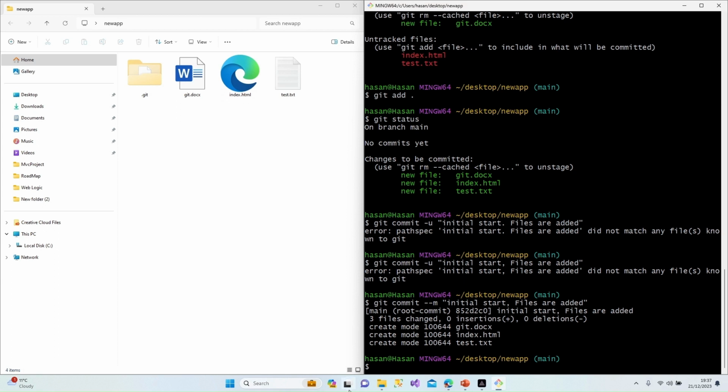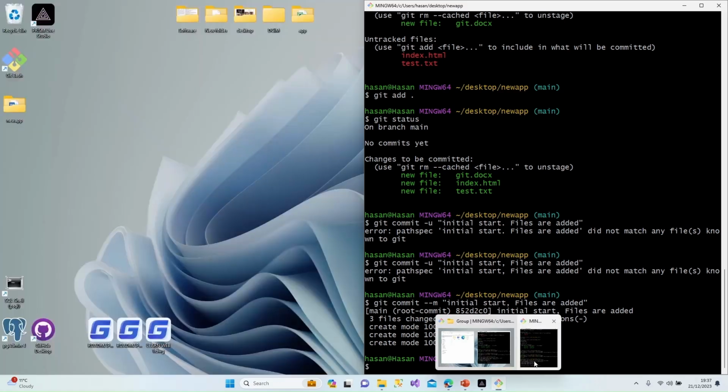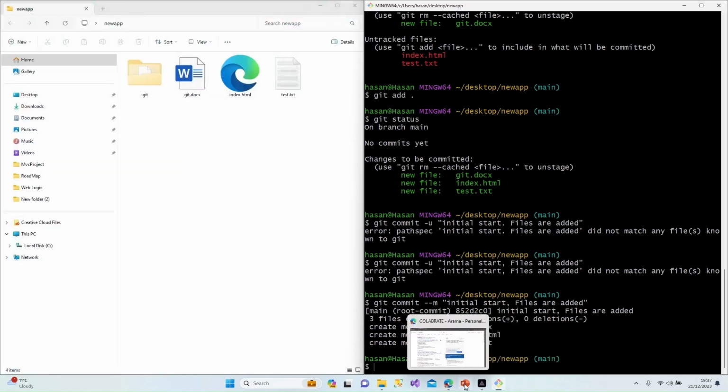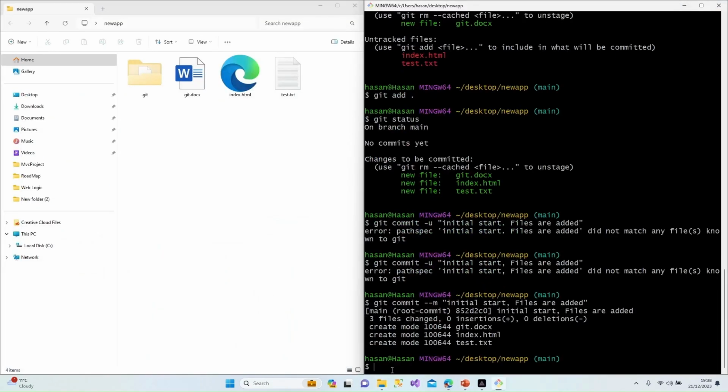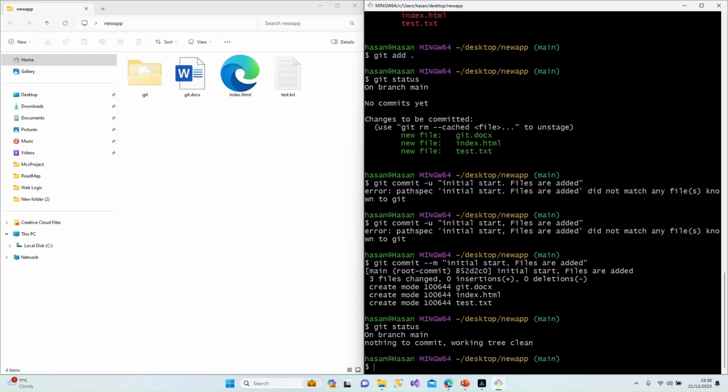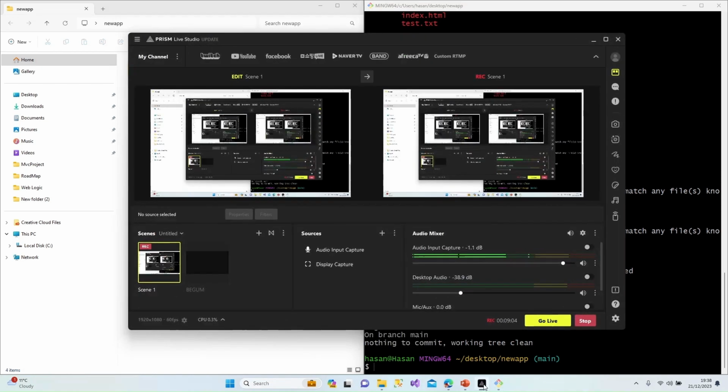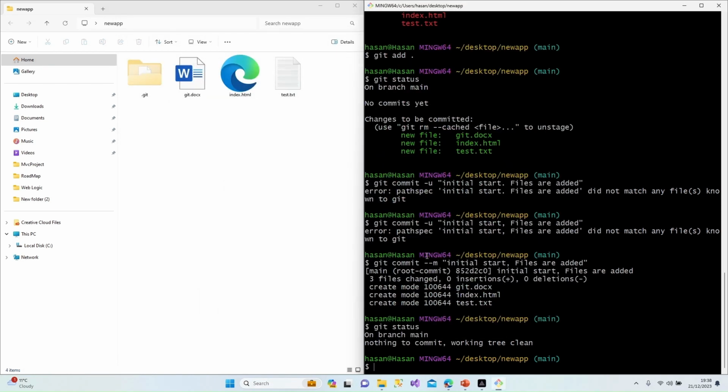It's working. So we sent our files to the local repository. Okay, perfect. Let's have a look at our status. Nothing on the working tree. Everything is sent to the local repository. It's 9 minutes. Okay, let's finish this lesson here, guys, and we're going to continue with the other commands.